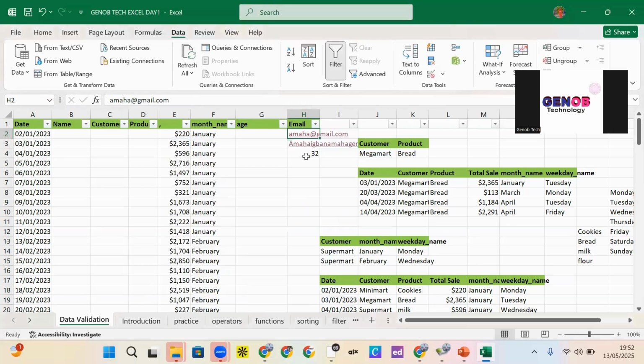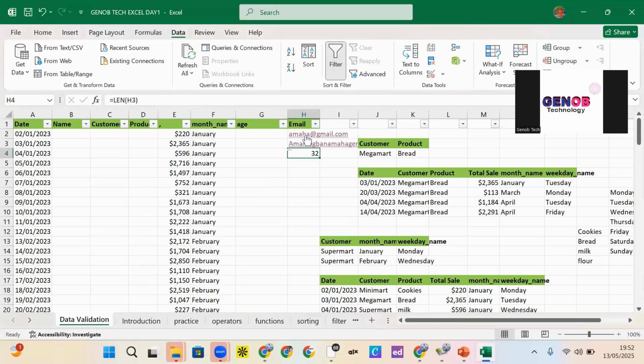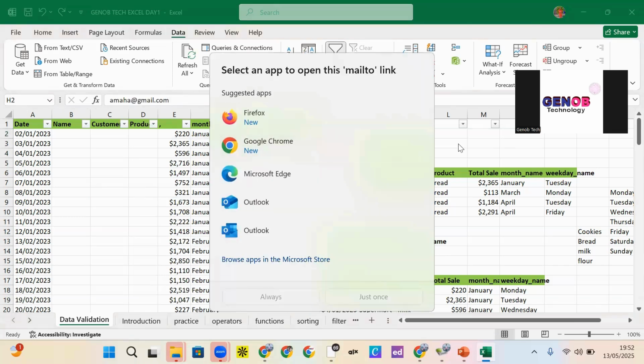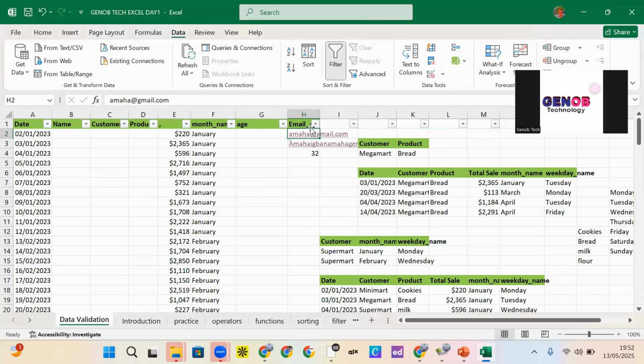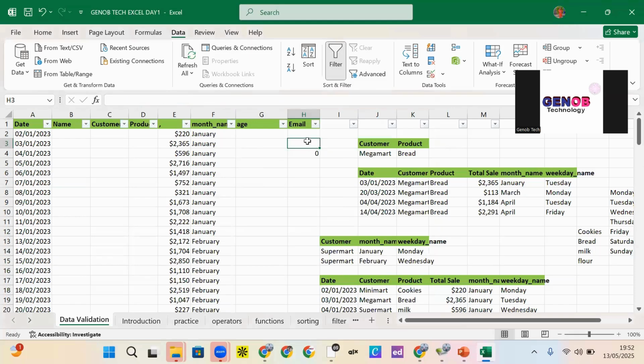Okay. Don't forget that we have not applied validation on this very cell. So if I enter something here, it will not work. There's no validation here. Here there is a validation. Here there is no validation. So let us copy it across.